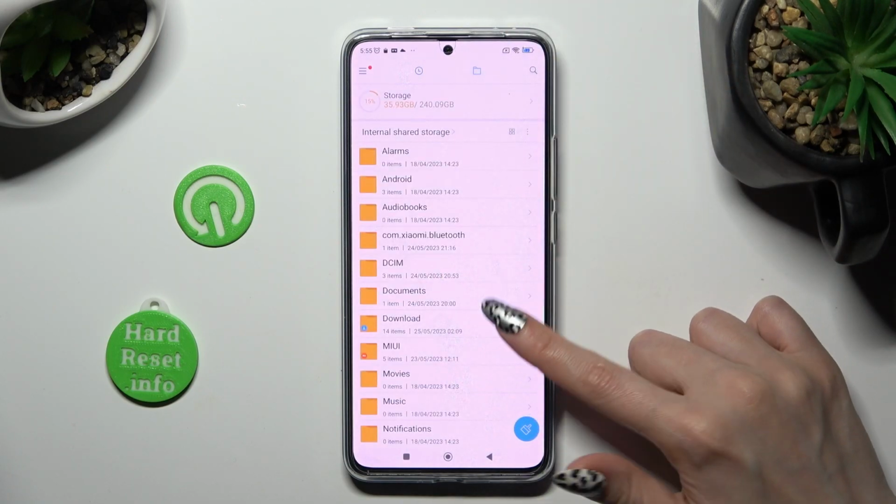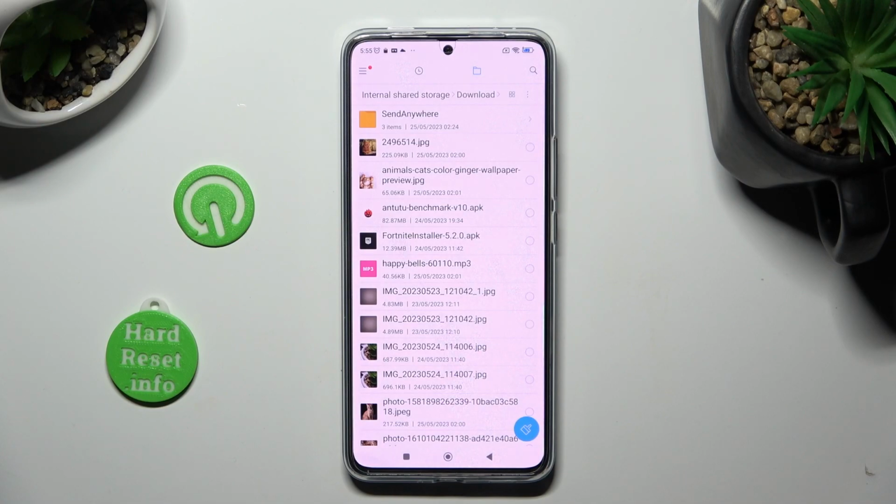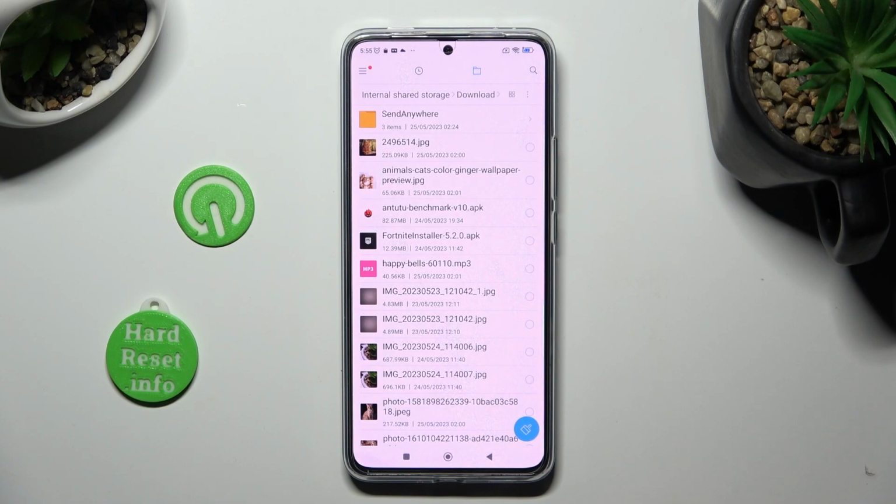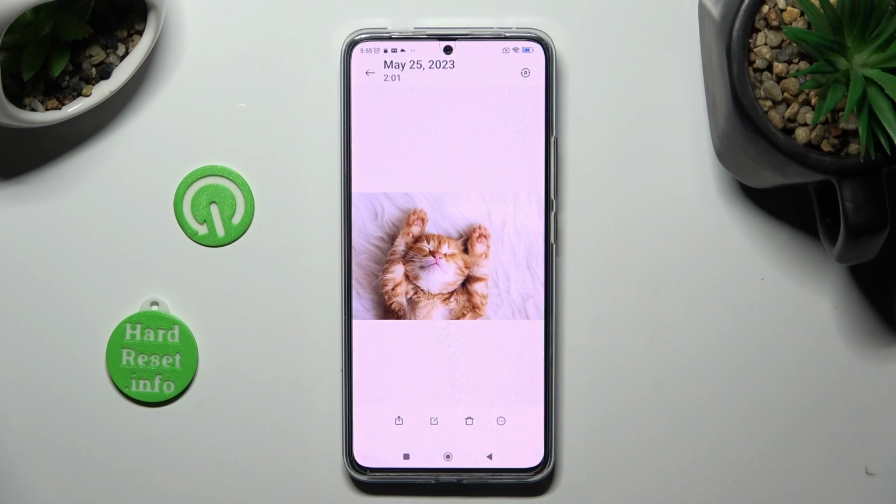Click on Download. And as you can see, all my downloaded files are over here. If you want to access one, just click on it.